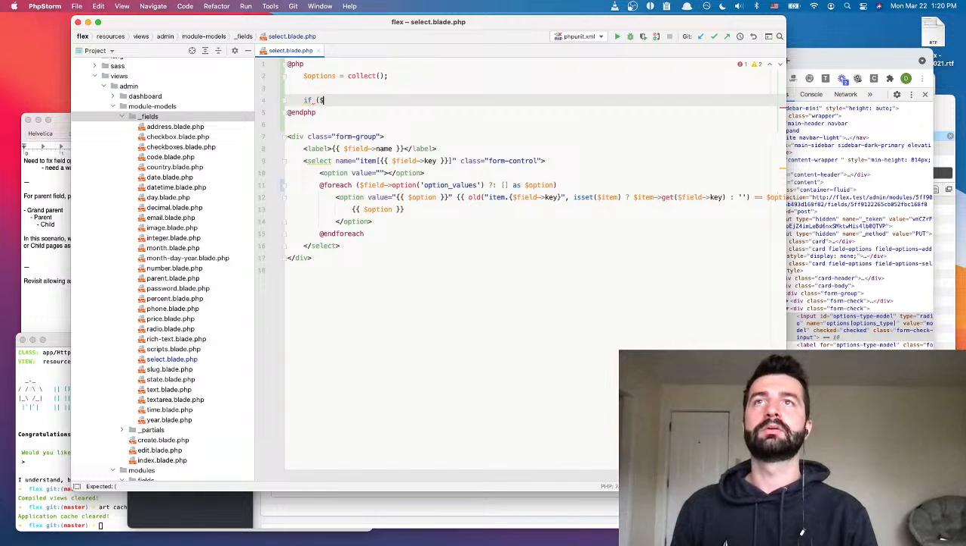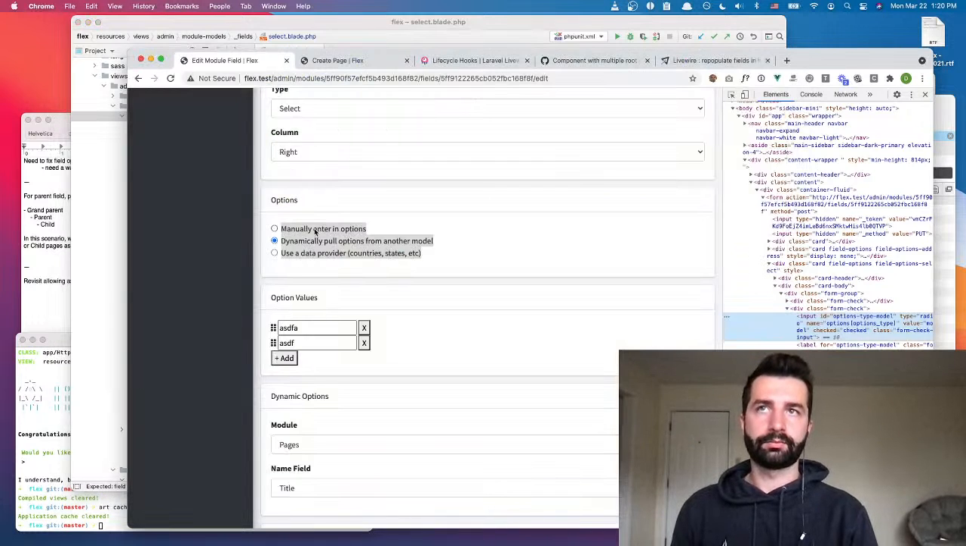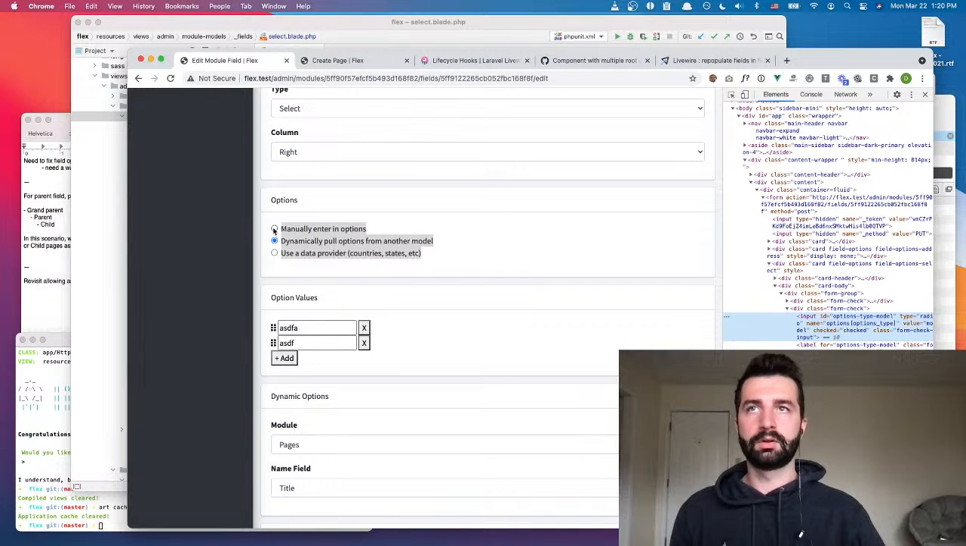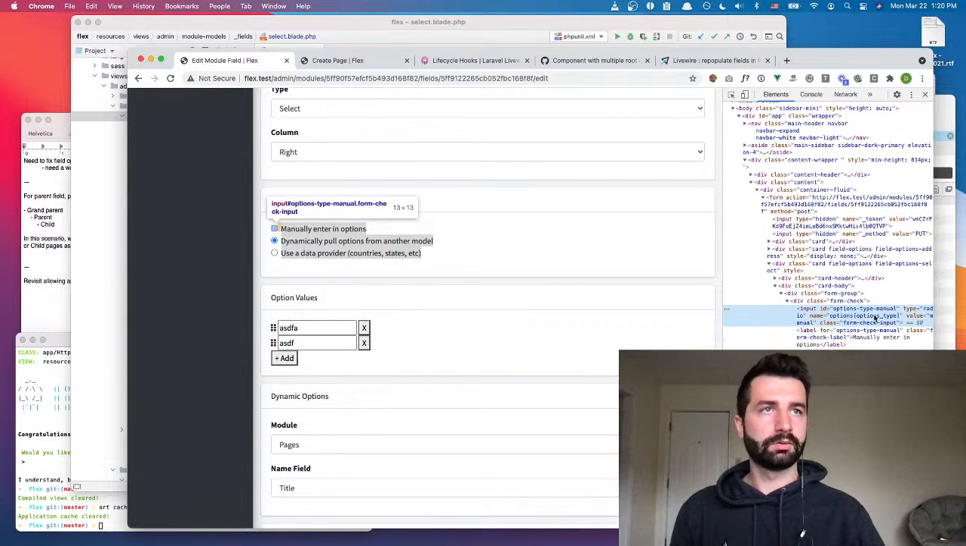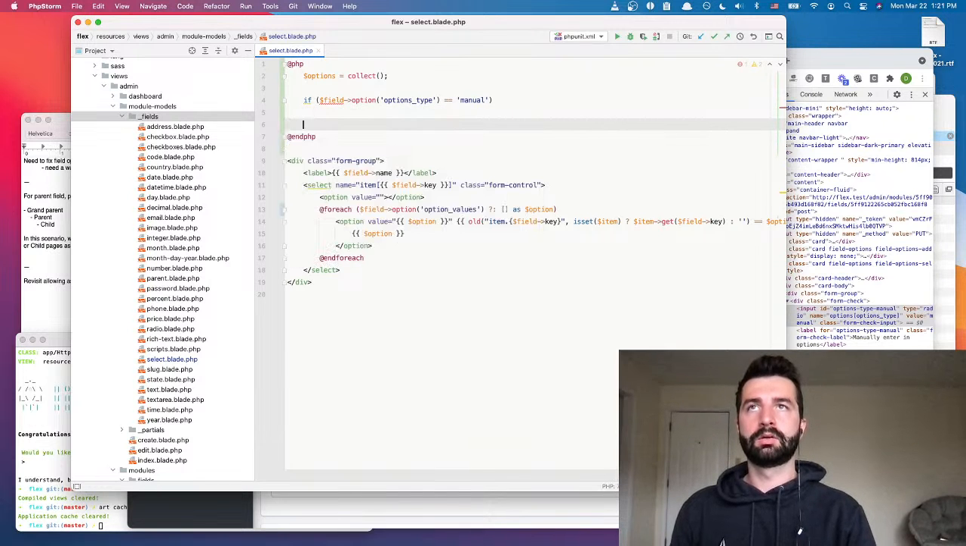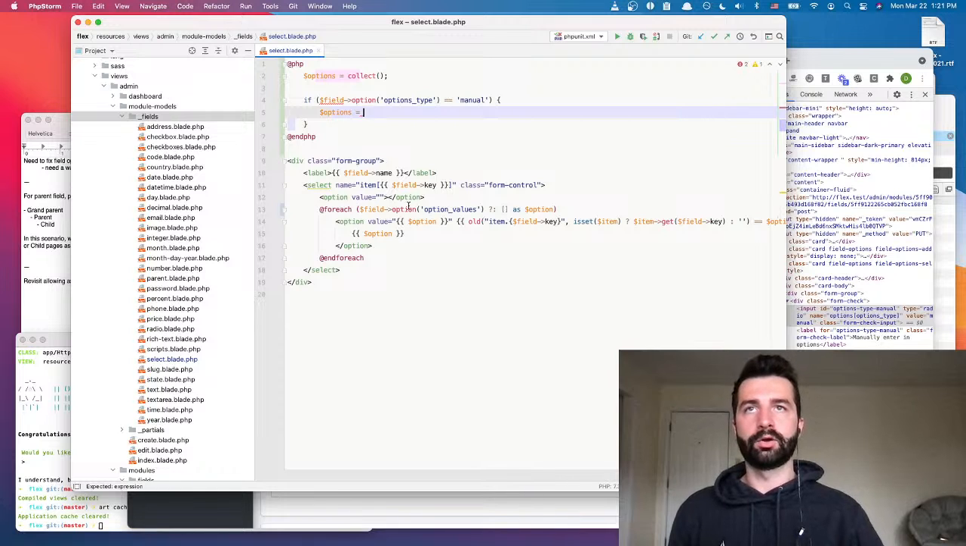If the field option for, I forgot the name of this, options type, so if that's equal to manual, our options is going to be equal to what we're currently displaying here. And so let's just go ahead and test this out.